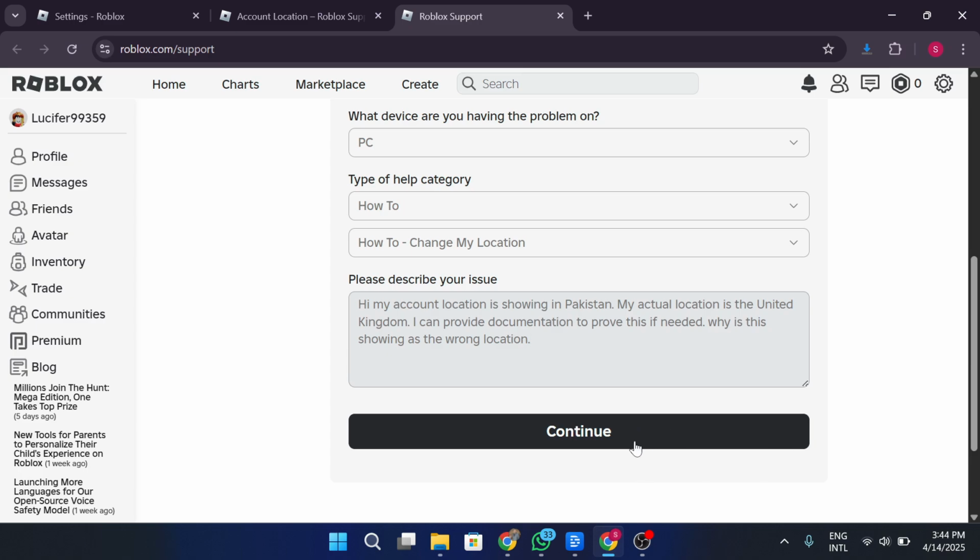Now just wait a few business days. Roblox support will get back to you. They may ask for proof of address like a utility bill, government letter, or driver's license.